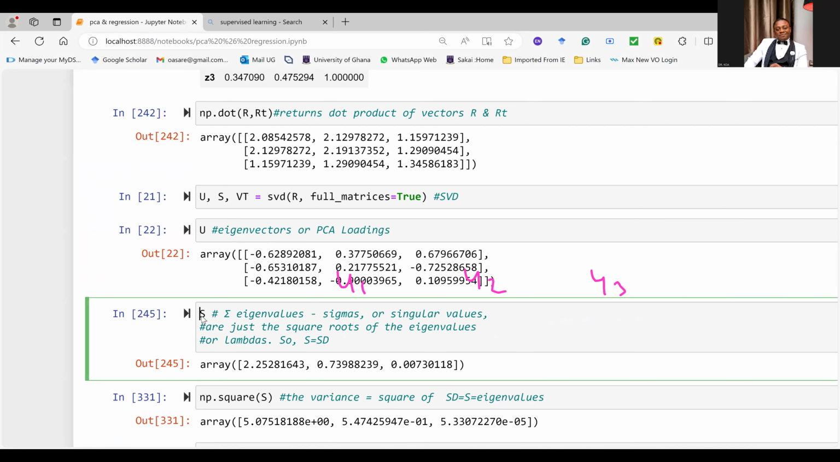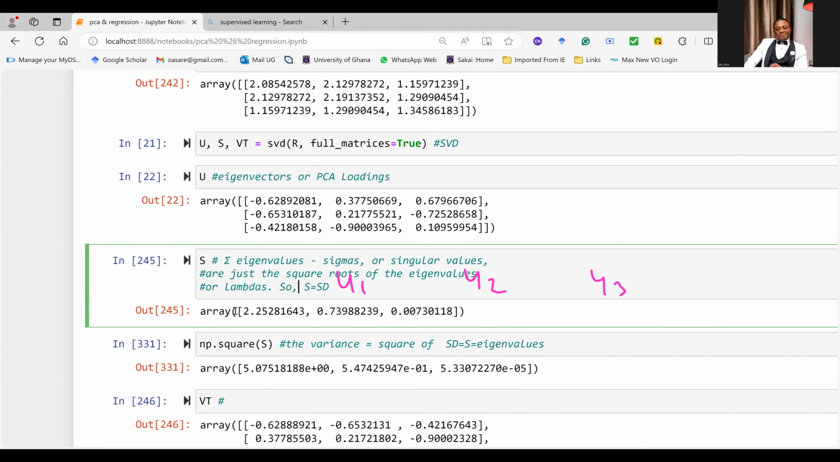We also indicated that you can find the eigenvalue, the S. Remember, it's USVT. So here we find the eigenvalues. And you can see that the eigenvalues are this. You remember we indicated that they are the square root of the eigenvalues. The square root of the eigenvalues are this, or what we call the lambdas.